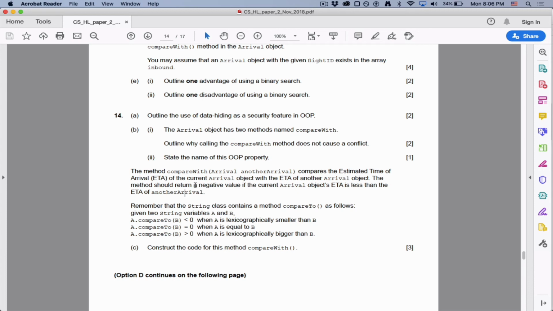The method should return a negative value if the current arrival object's ETA is less than the ETA of the other one, right? So if the one we're in is less than, okay, this is going to help us. And by the way, this is another one where almost everybody in the world's not going to get this question, but it's gettable. I'll explain how.